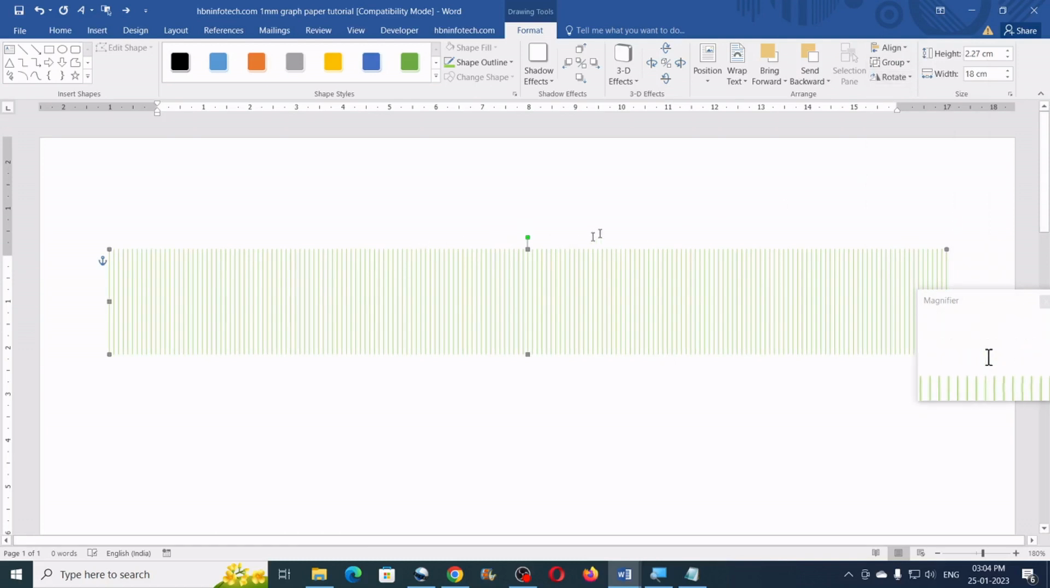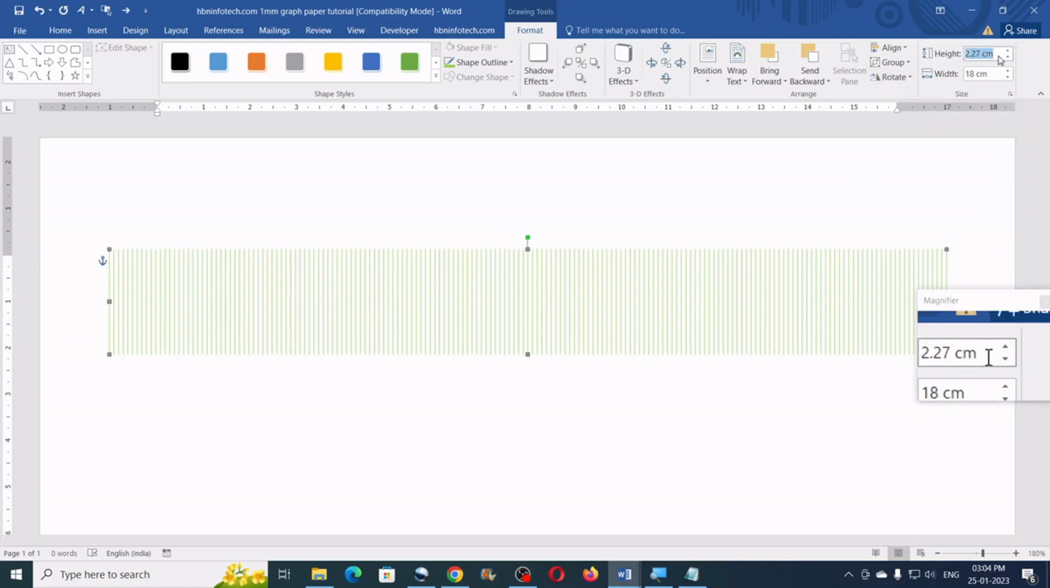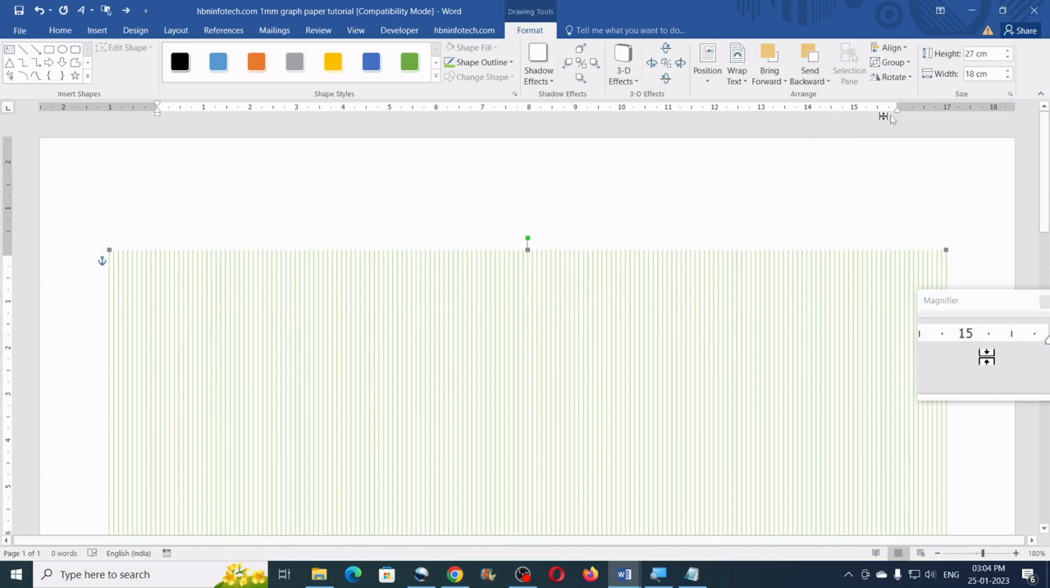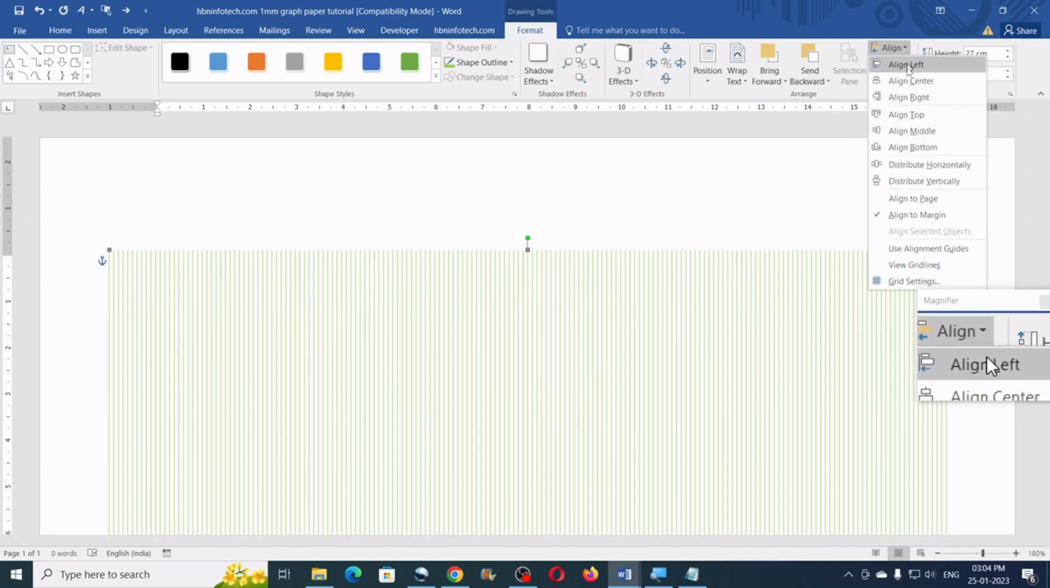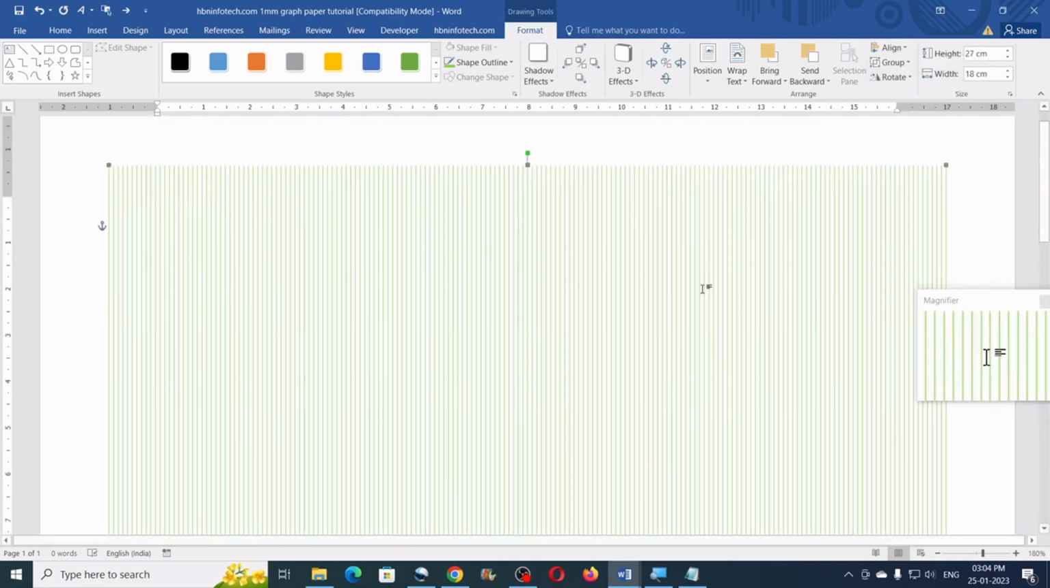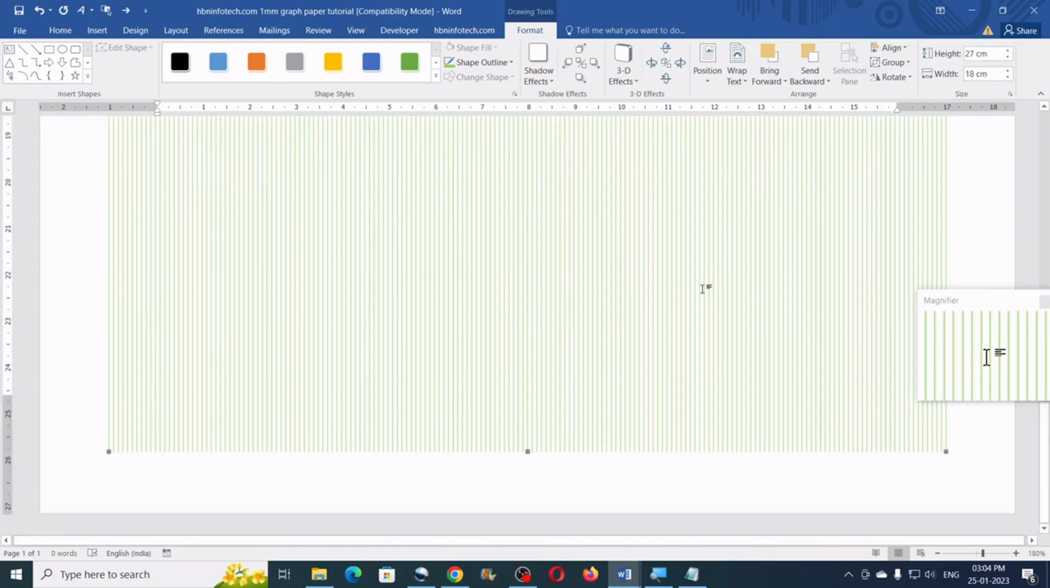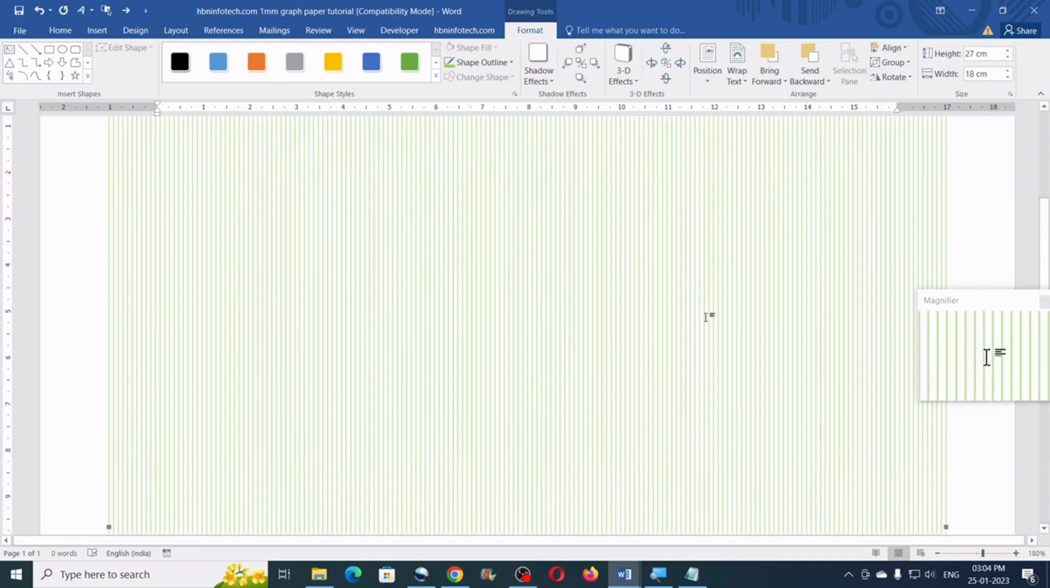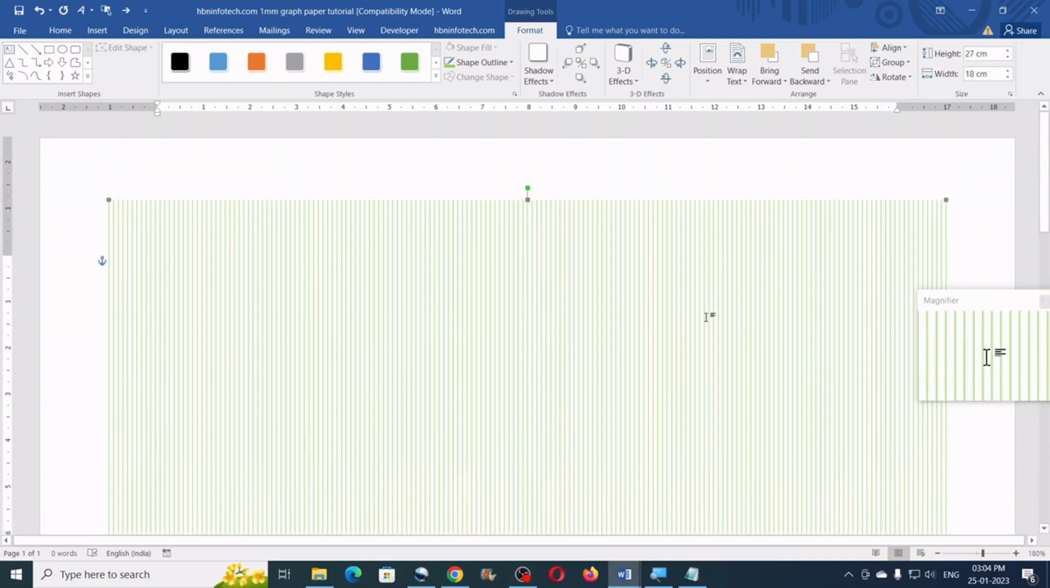Now we will just type the height for this. The height would be 27 centimeter. Now again we'll go to the align and click on the middle. So we have created the vertical lines for the graph paper.